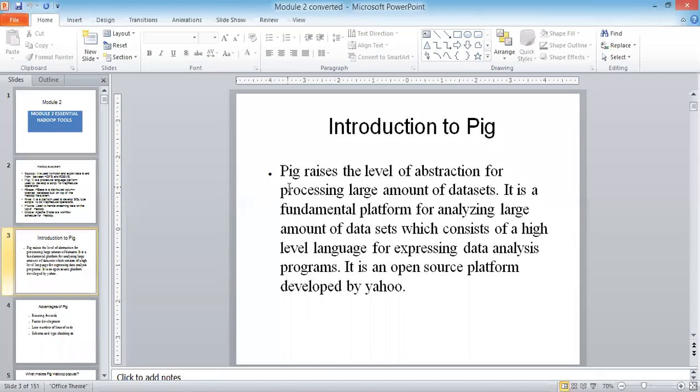Basically Pig is open source. You can also install Pig on your laptops. First you need to install a Hadoop cluster. Over the Hadoop cluster, you can start working on the language called Pig. As you know, Pig was developed by Yahoo. Yahoo is the company which maintains the biggest Hadoop cluster in the world.